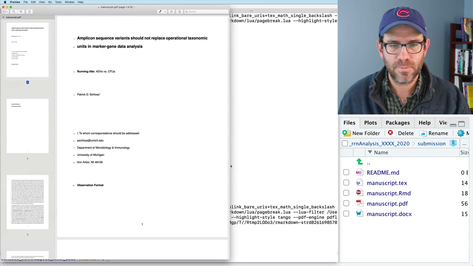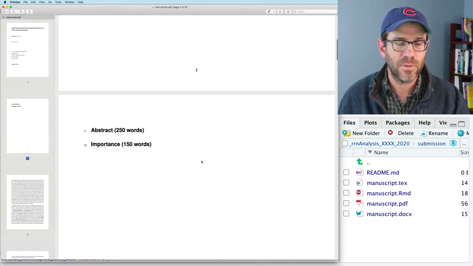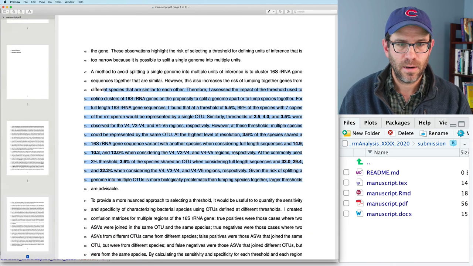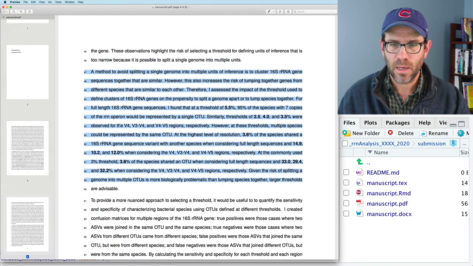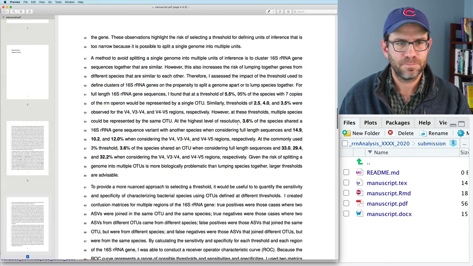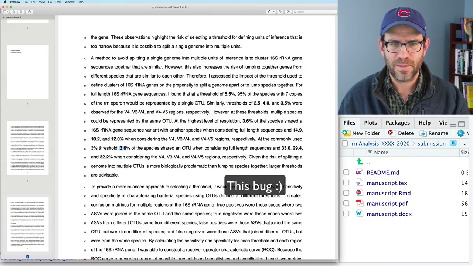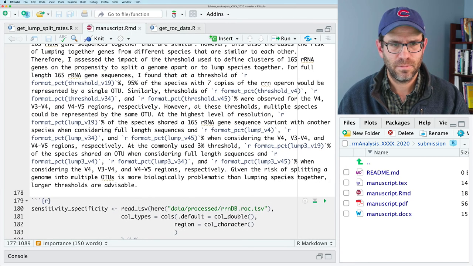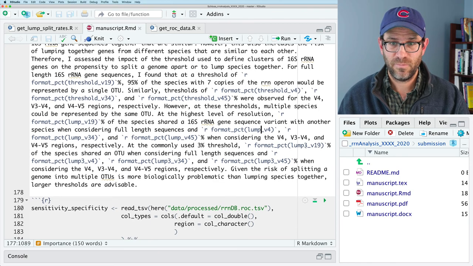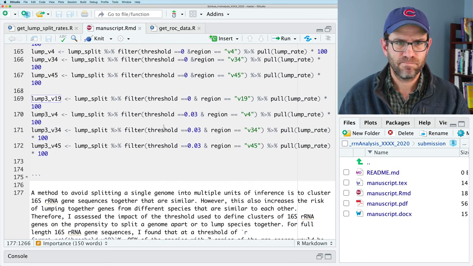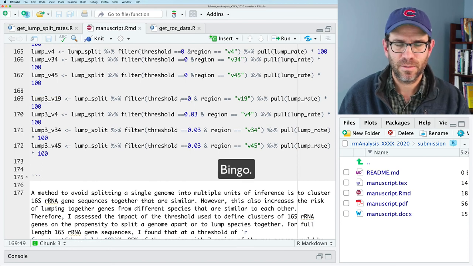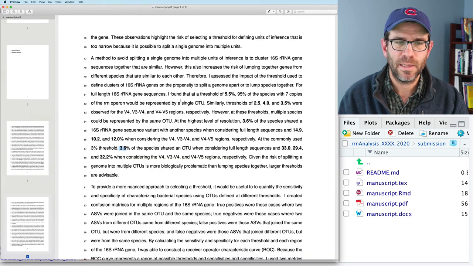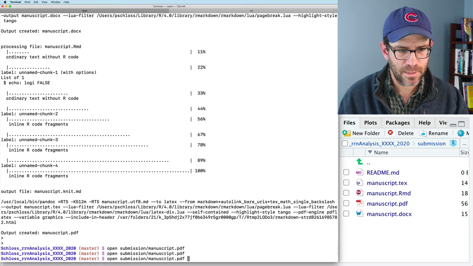We'll take a look at the manuscript, and we should have all the values in our results section filled in now. And so we've been working today in this middle section. And we see good stuff, right? I feel like I put in the wrong number here because I've got the same thing there as there. So let's see. I missed my lump 3v19. My code is wrong. 0.03. Okay. So we'll re-render that and we'll be in good shape. I didn't actually run it though.